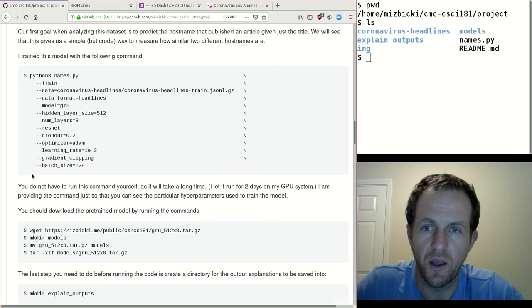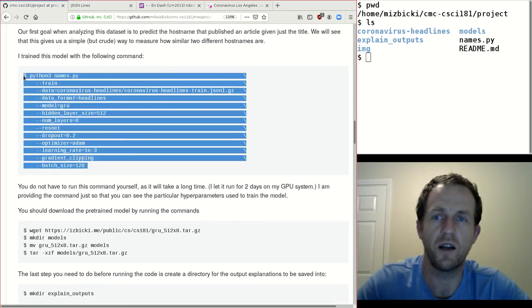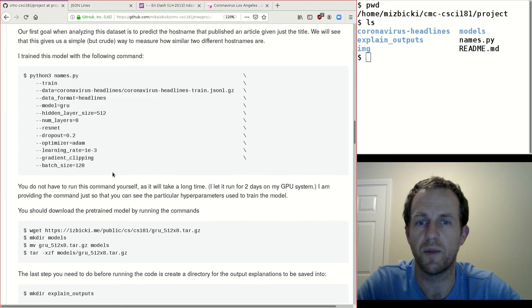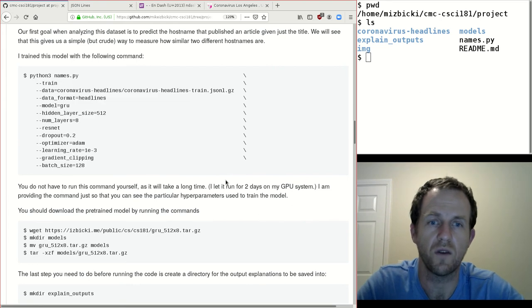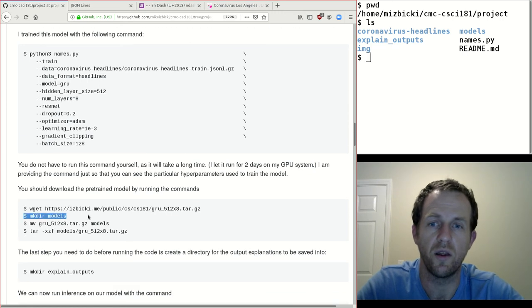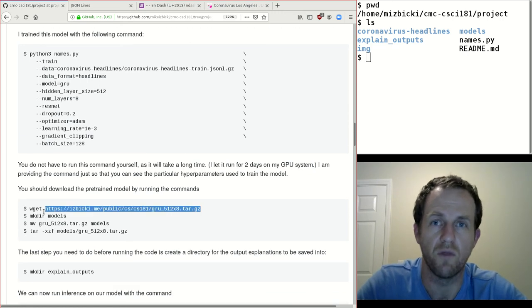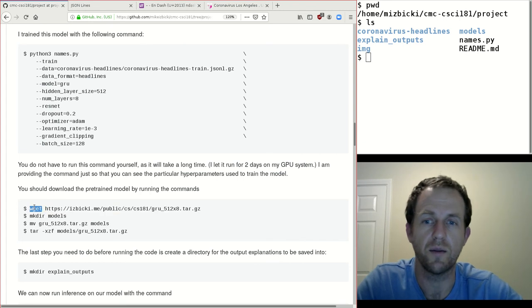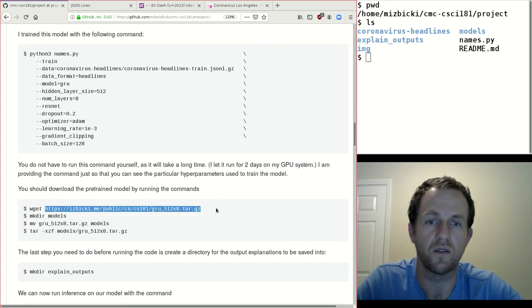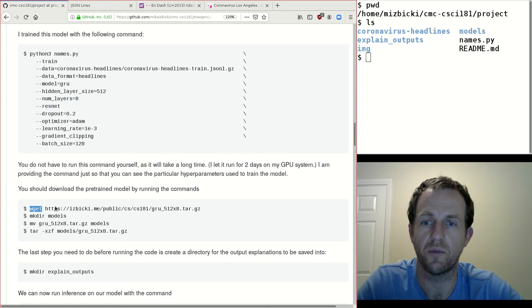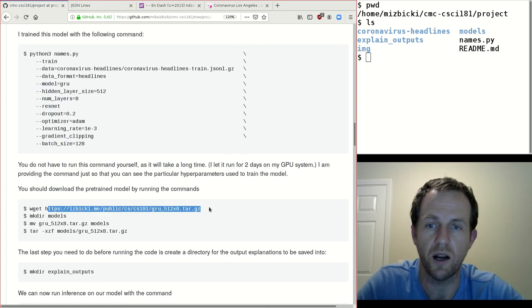Okay, so again, you do not have to run a command like this yourself. This command takes a fairly long time to run. I let it run for 2 days on my GPU system, and so you can just download the results of my running the model. Again, the wget command just downloads this file, so if you don't have wget on your computer, you can download it manually through Firefox.